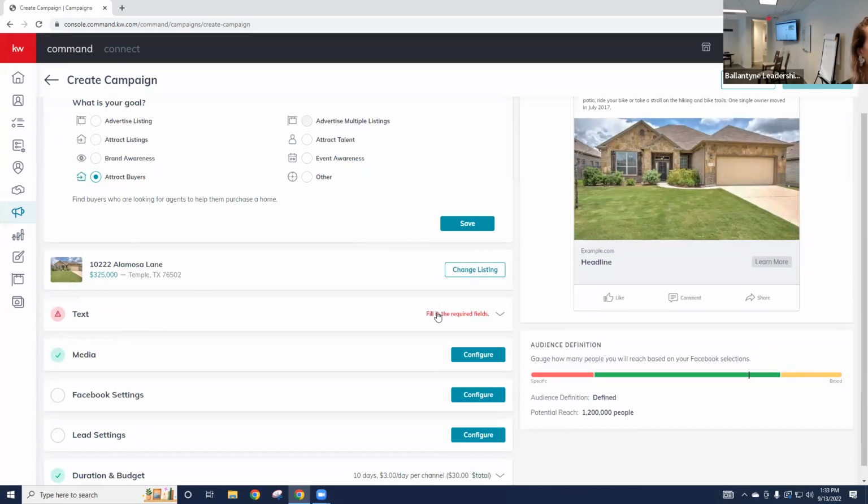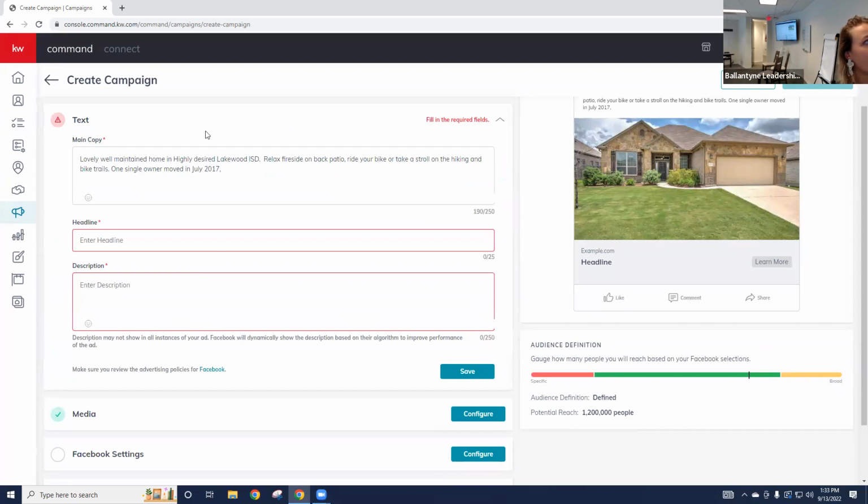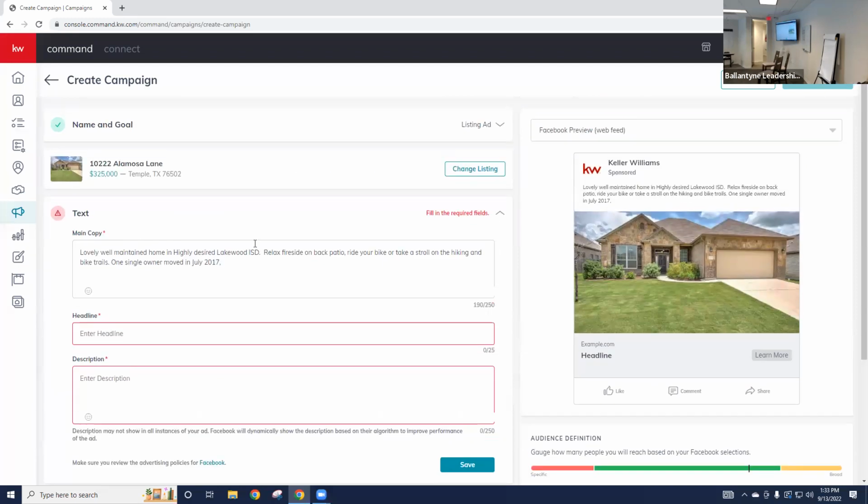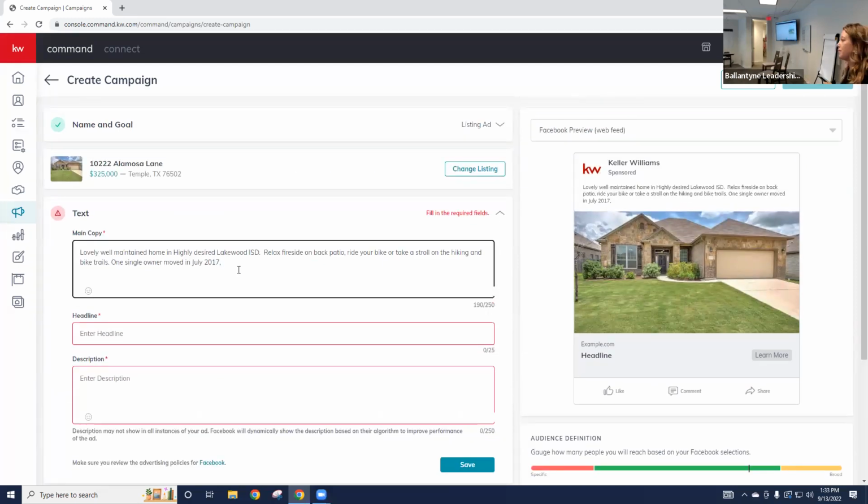So you'll see that now when I open up this text section, this main copy will be filled in from the MLS. It's pulling from the MLS description. Now, for the verbiage in the text part of this, I would not recommend using the description from the MLS.